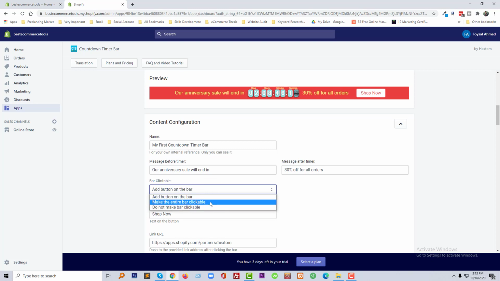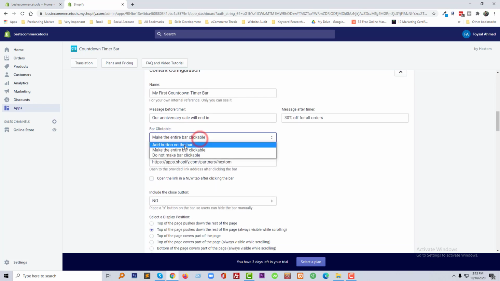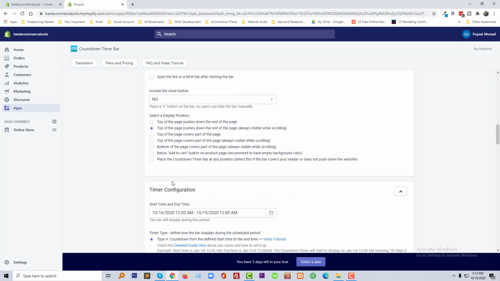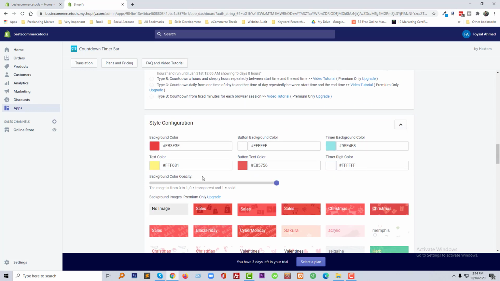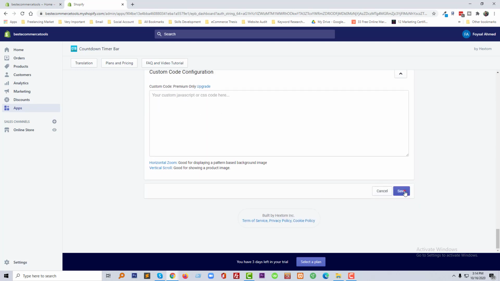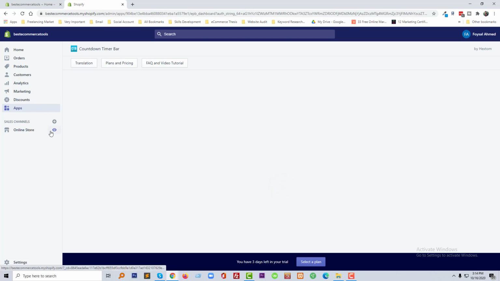So you can make this clickable, then add button text. So everything looks good. Now I am going to click on the save button. Okay, bar created successfully. Now I'm going to visit my website, then we can understand whether it is working or not.